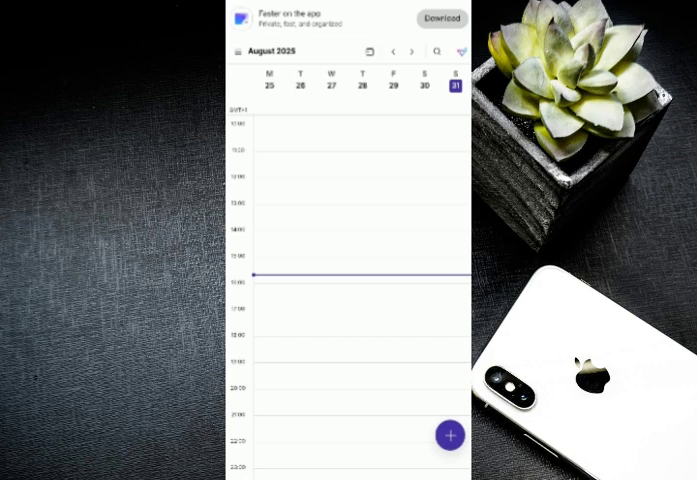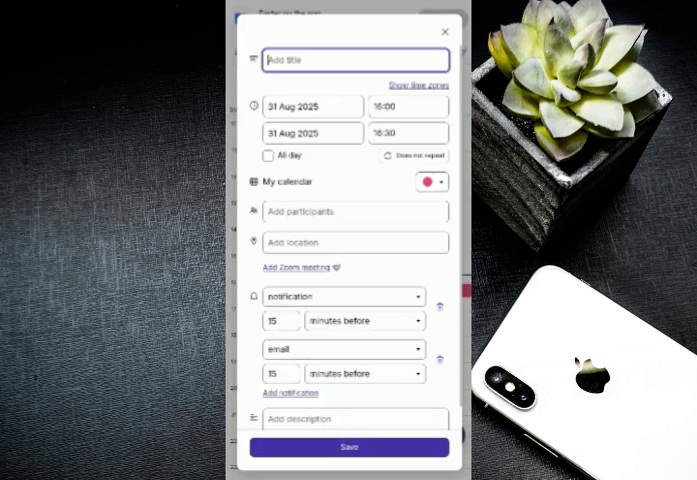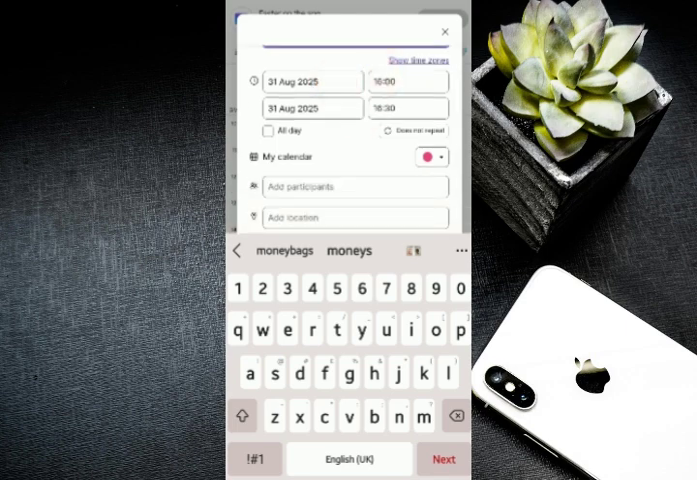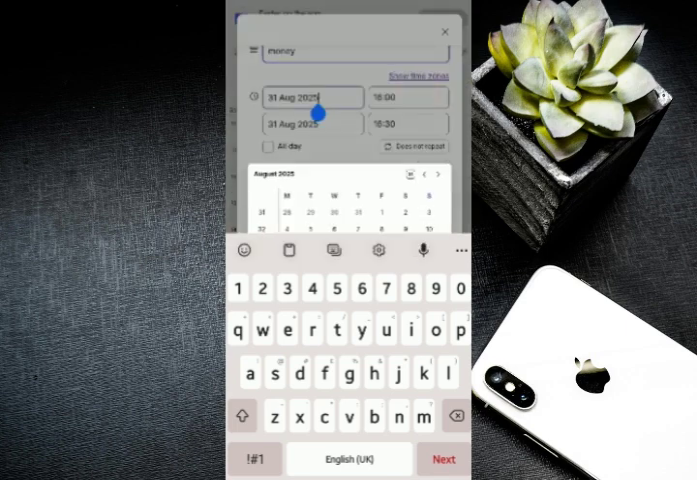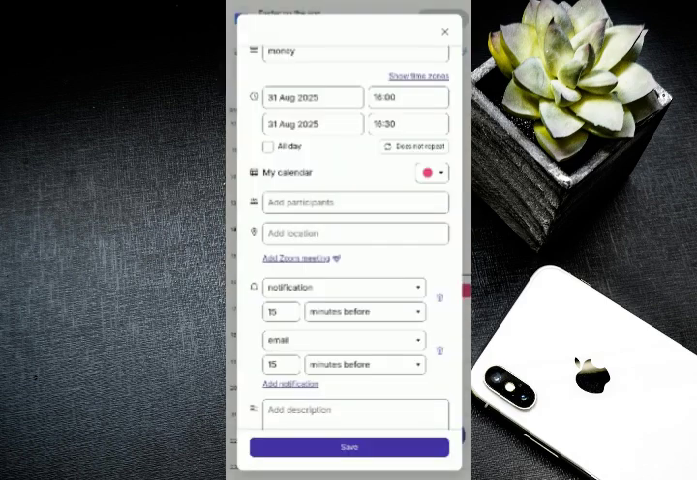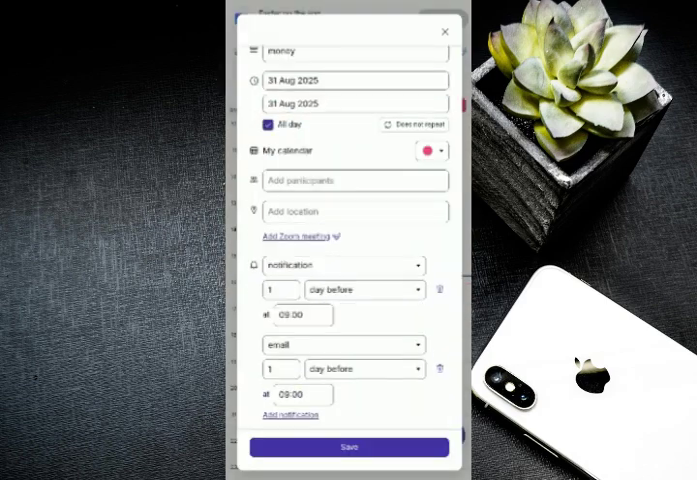Let's say I want to add an event. Tap on the plus icon. The title is money. Then you choose a time, set the day and the time. And then once you're done, you can use the all day option and set reminders for your calendar.